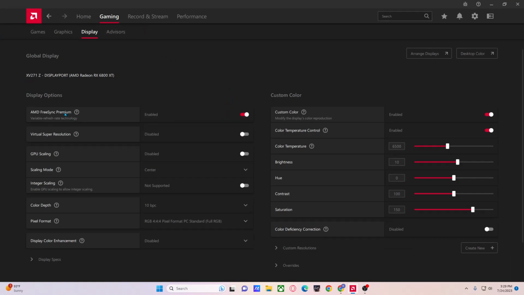I have it on premium because my monitor has it on premium. So there's two ways you can do this. You can turn it on in the control panel, so turn it on here, and then go to your monitor. On your monitor, you should be clicking around the buttons, finding the setting, and turning it on. If you turn it on your monitor first, then it will automatically turn on in the AMD Radeon control panel. But either way, it works. Either way you do it, just make sure you have it turned on in your software and on your monitor, and you'll have FreeSync on.